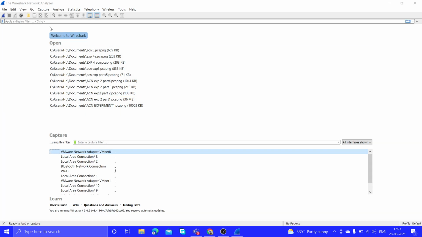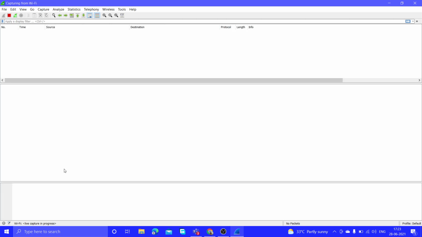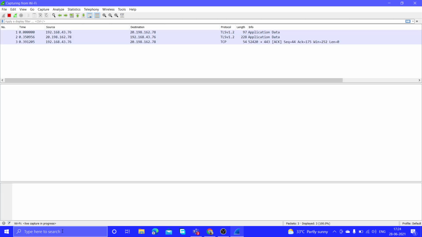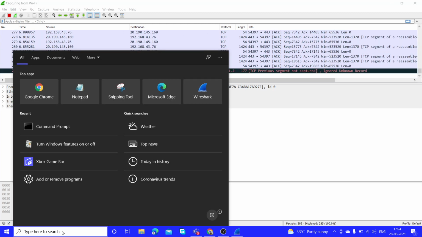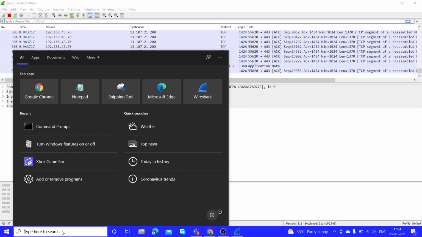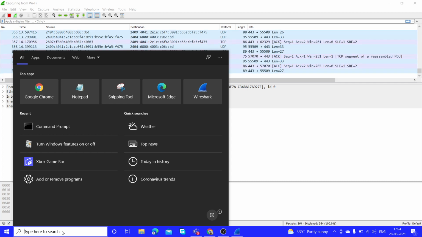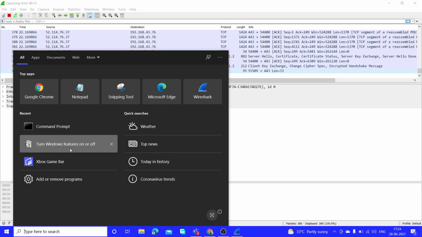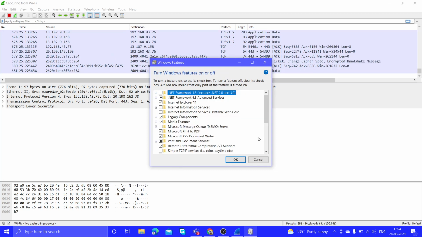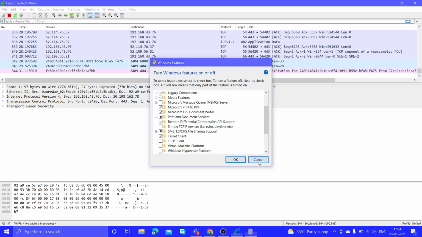For that, we'll first start our Wireshark, and since we are using our Wi-Fi connection, we have to click on it and start our packet capturing. The other thing is that we need a telnet client to be enabled. In Windows it isn't enabled by default because it is insecure. For enabling it we will select Turn Windows features on or off. As we can see, our telnet client is enabled, so we can click cancel.